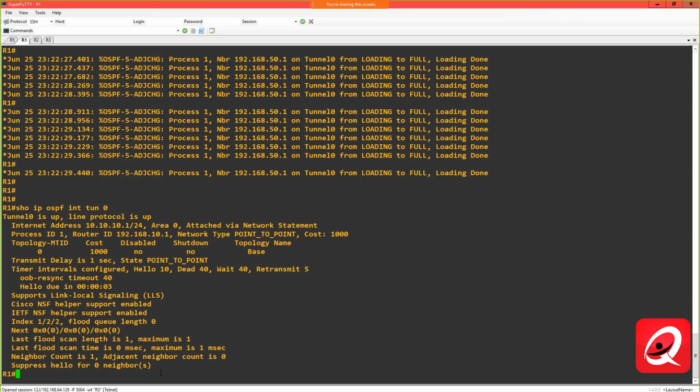We're not doing a DR-BDR election because if the network type is point to anything, there is no DR-BDR election. So point to multi-point, point to point, point to multi-point non-broadcast, there is no DR-BDR election. But we still get automatic neighbor discovery because we're not running a non-broadcast mode. Any of the non-broadcast modes, like point to multi-point non-broadcast or non-broadcast or NBMA, those are going to be where we don't have automatic neighbor discovery.